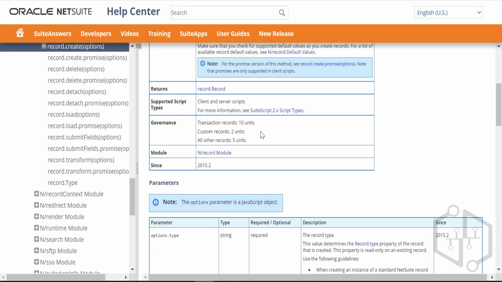Still clear? Yes, it's clear. If you have any questions, you can ask 10 times. With my next part, you will understand. Let's say record.create will consume 10 units. Record.save will consume 20 units. So every API you use has a governance limit defined. There are certain APIs which do not use anything. There are APIs like that also.